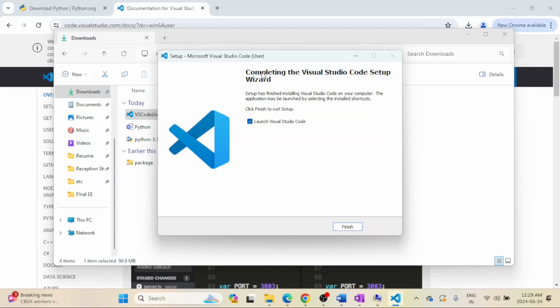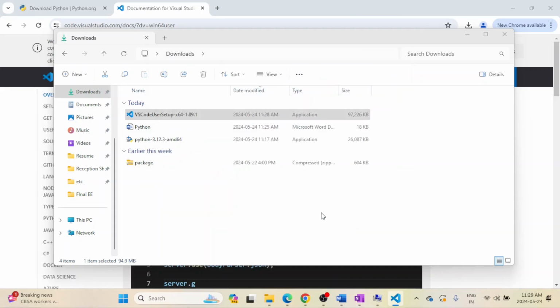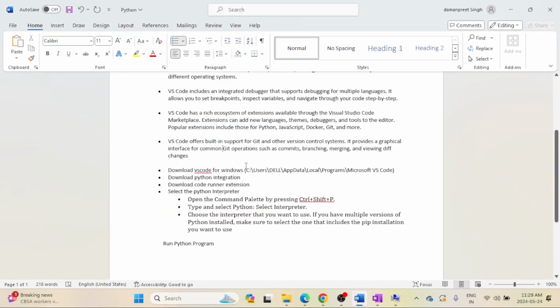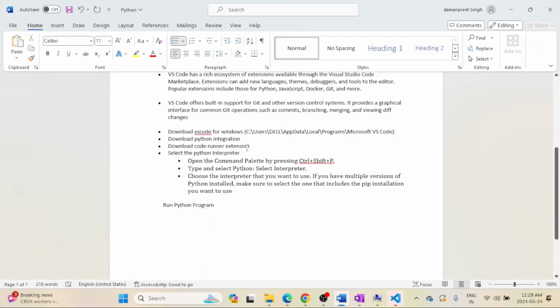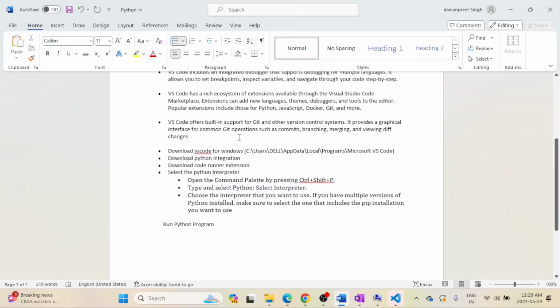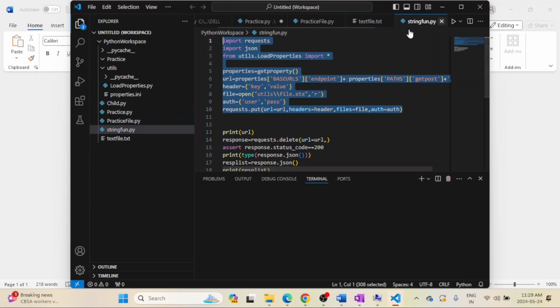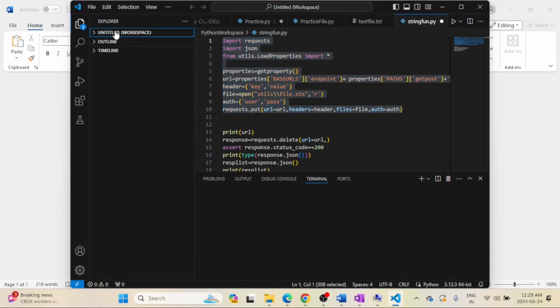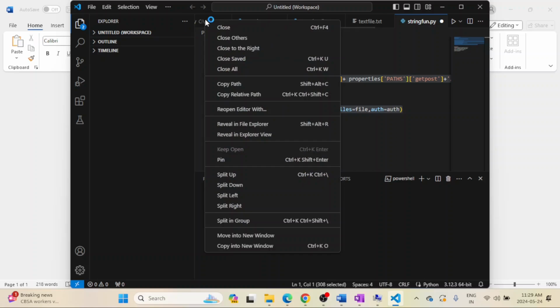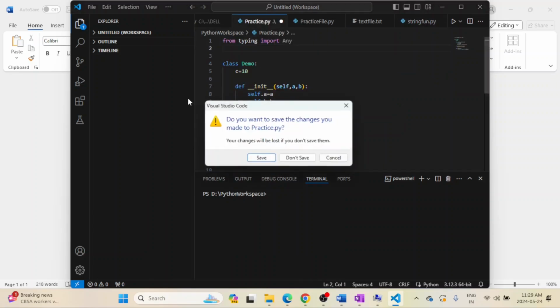Now Visual Studio is installed. We need to launch it. Click on finish, and I think we are done. Let it come up by itself. Yeah, so we have installed Visual Studio. I think it's referring to my earlier workspace, whatever I had opened before. Let me close everything.